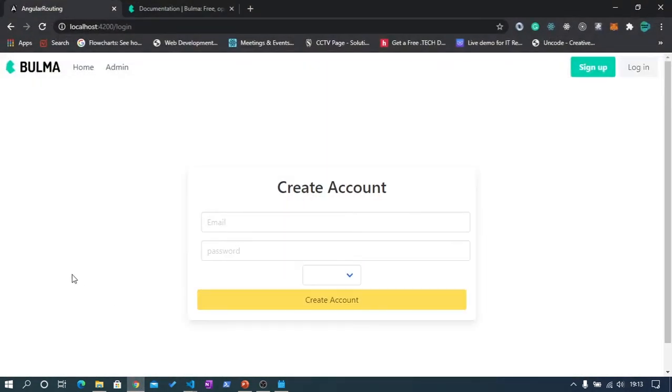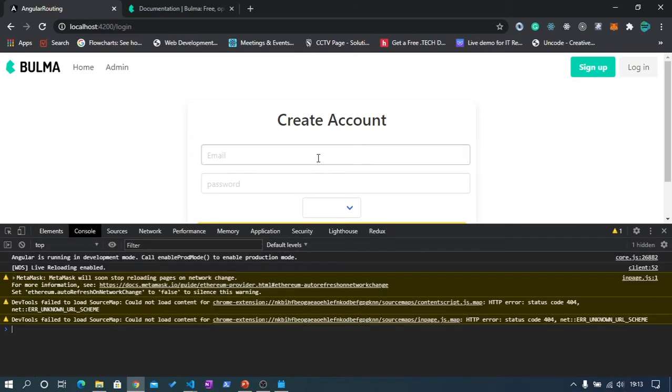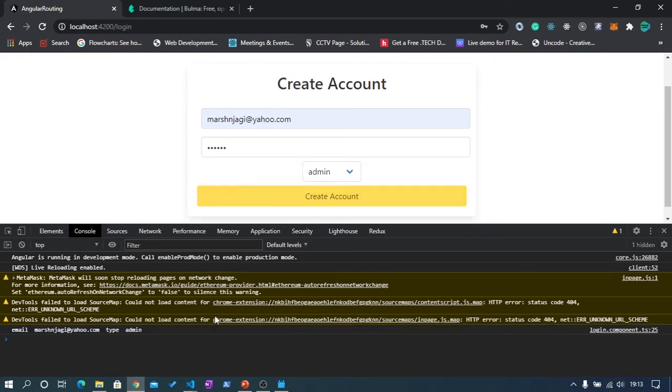Let's open our console log and say that's an email, password is anything. Let's select a type as admin. Let's hit submit or create account. So it's actually capturing everything. So our form is working.